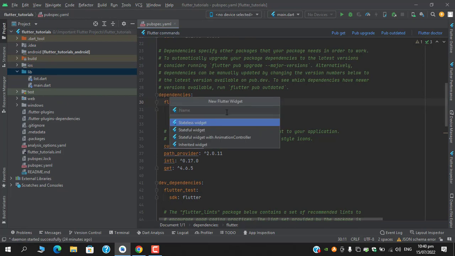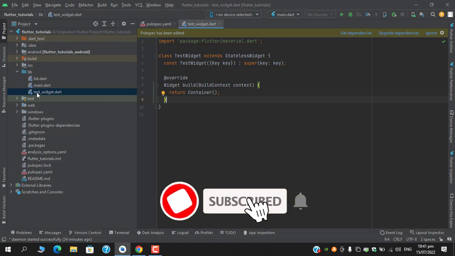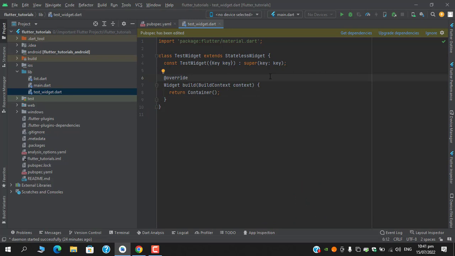Just name the class, let's say test widget, and define the type. Let's say I want this stateless widget. Just click it, and you can see it has automatically created the Dart file as well as the stateless widget. So it's been easier than before.